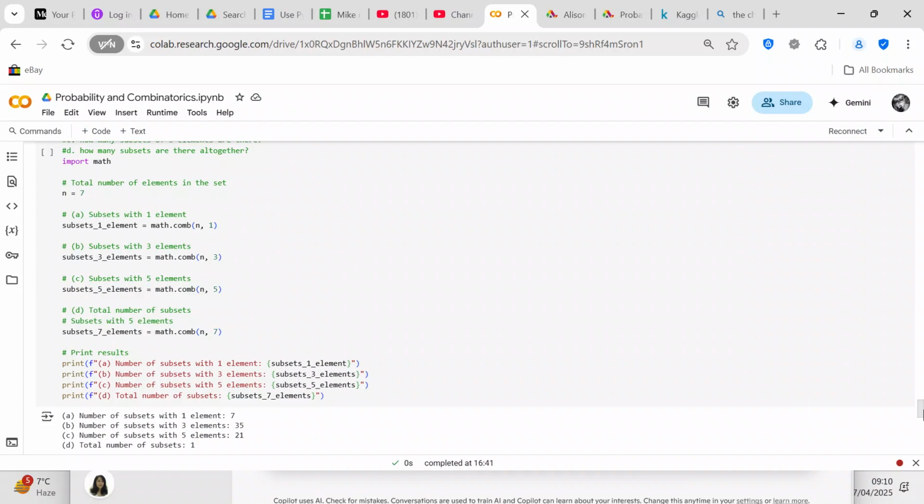And then subsets with 5 elements: subsets 5 elements equals math.comb(n, 5), and that's 21. And for the total number of subsets, it's really subsets with 7 elements: subsets 7 elements equals math.comb(n, 7), and that's 1. So that's how you answer that question.